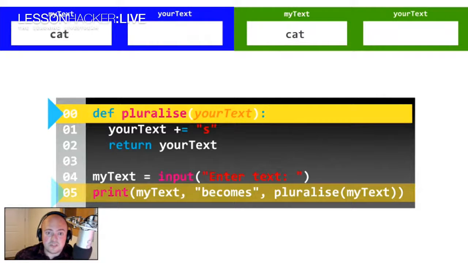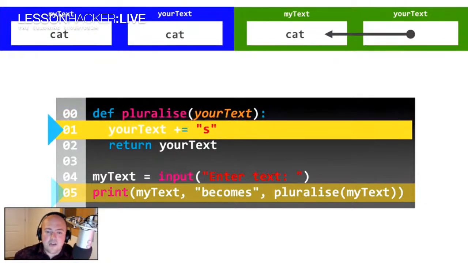Now, here's where the difference occurs, because you remember the blue one will copy the value of cat, and the green one just points to the previous one. So every time you see the variable your text being used, in the blue version, we're using the copy of cat, and in the green version, we're just being pointed back to the original memory location. Okay, this next line, I'm going to append an S onto the variable your text. If we do that, on the blue side, we'll see that we've got cats in your text. And on the green side, you'll see that your text is still a pointer back to the original, but this time, the original has become cats.